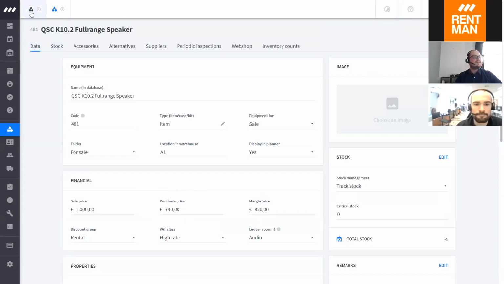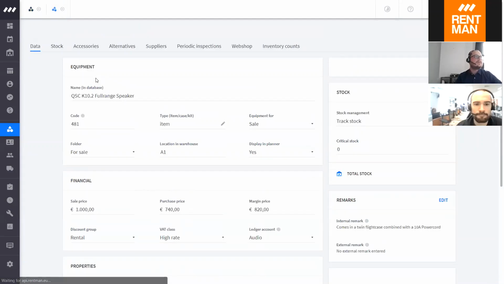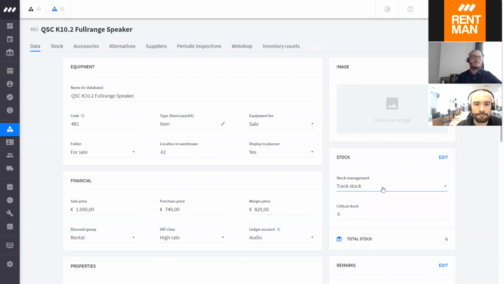Another difference that the two have is how the stock is managed. For a rental item, we can choose, of course, if we want to calculate the stock of this item in bulk, so we enter the quantity manually here in the stock tab, or if we want to track this by serial number. For a sale item, we do not have this choice. We instead have a different type of choice, which is to track the stock or to exclude from stock tracking. That is because for a sale item, we do not have the option of creating serial numbers. So it can only be a bulk stock that we can manage here from the stock tab.